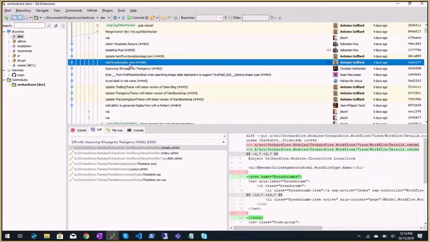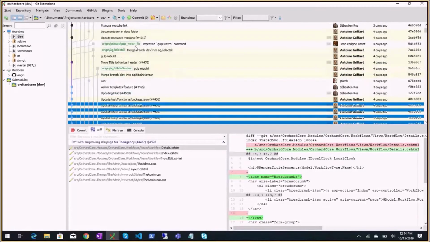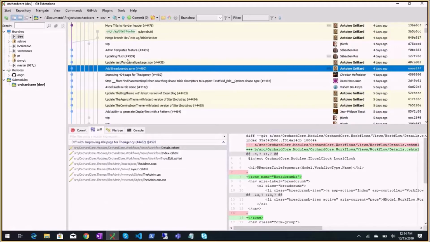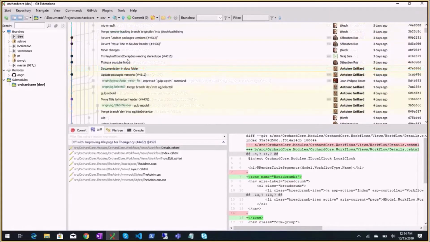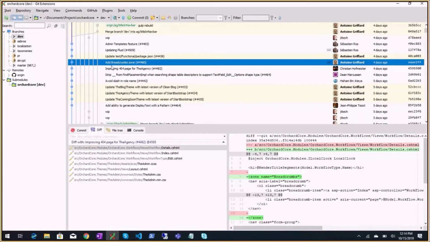Add breadcrumbs zone. You will see there are some changes that are reverted, but I didn't get the feedback from Antoine early enough. We should have changed it differently. We'll see. Add breadcrumbs zone, which is a new zone in the layout of the admin, so we can inject breadcrumbs.